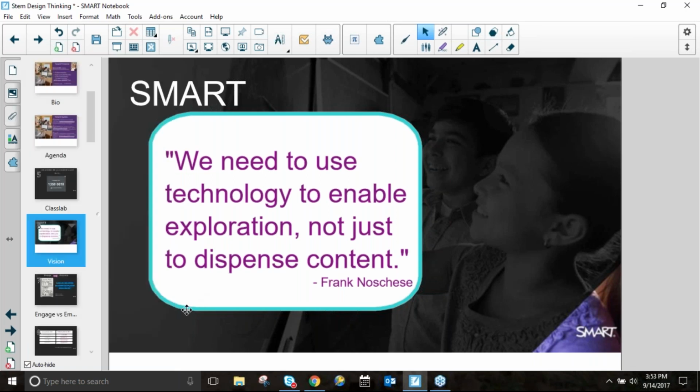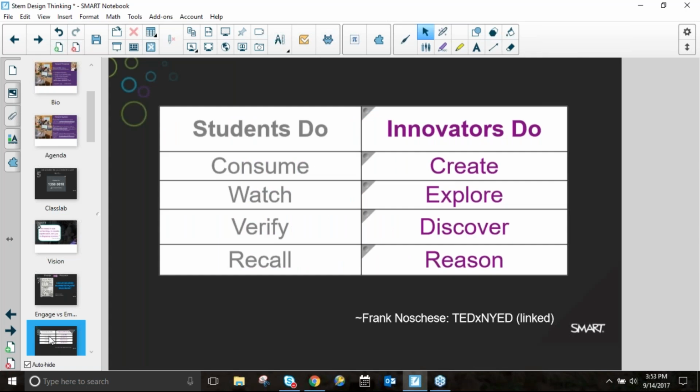But I just wanted to bring it back around to this quote, really enabling the exploration with our students, and getting away from our teacher-centered and back to really setting up our classroom for what innovators do.